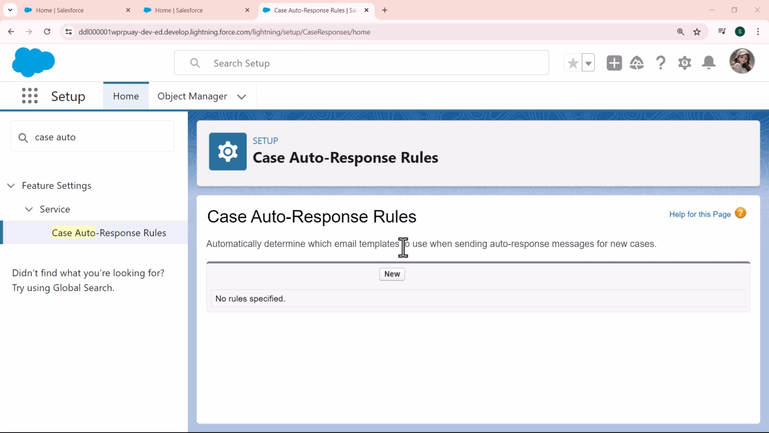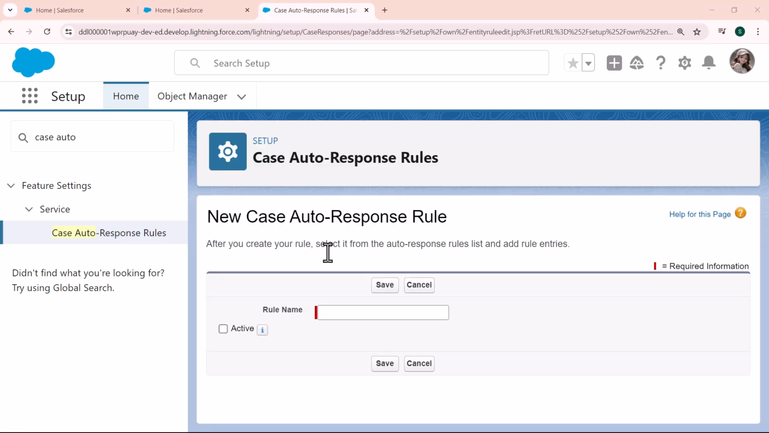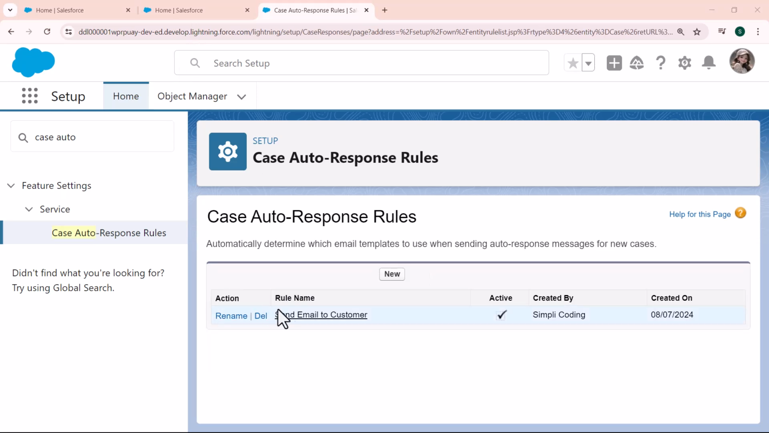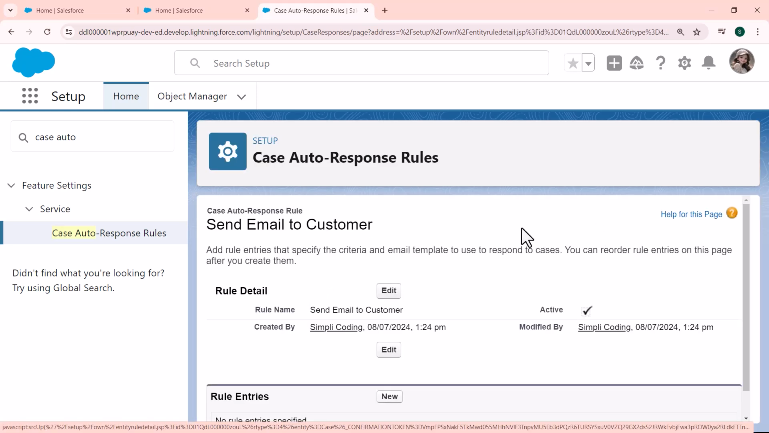Here we want to create a new case auto response rule. For creating a new one, we click on the New button. Now we enter the rule name as Send Email to Customer and then select the Active checkbox. This Active checkbox activates our auto response rule. Then click on the Save button. And here we go, we can see our case auto response rule is created, the rule name is Send Email to Customer, and it is activated. So we click on this auto response rule.